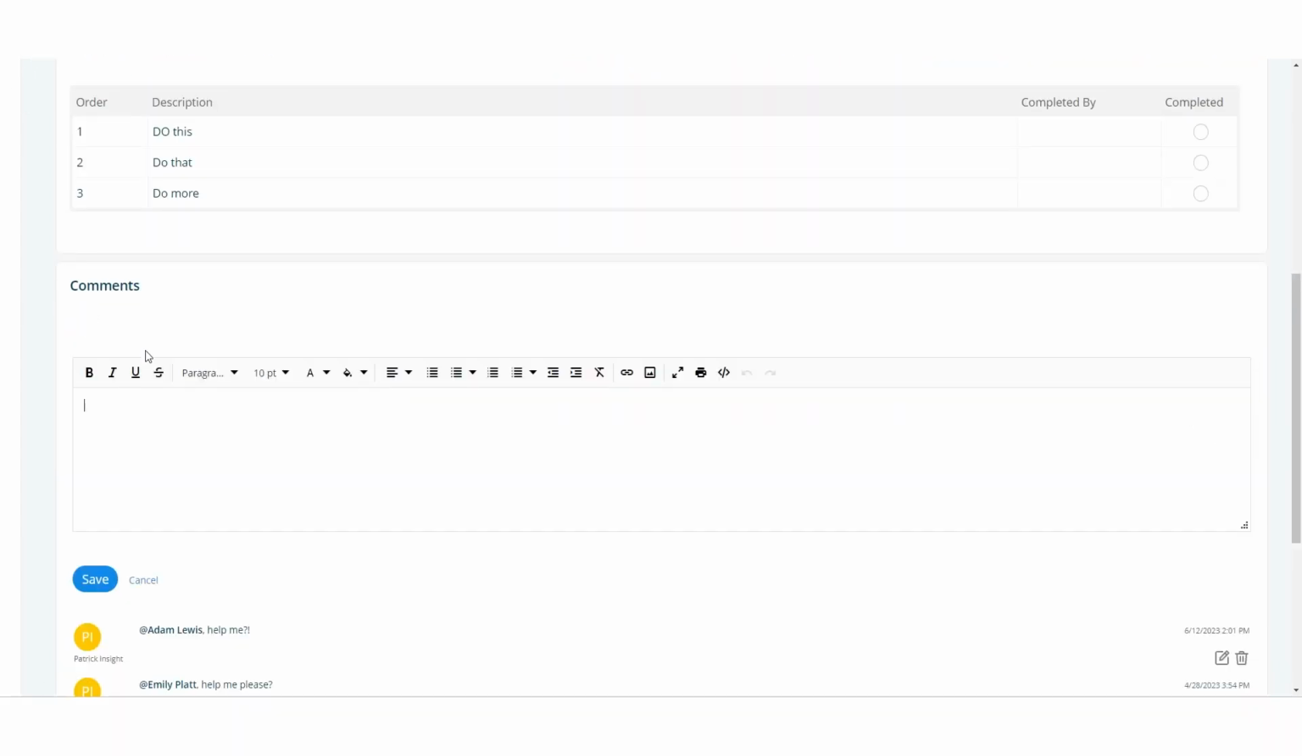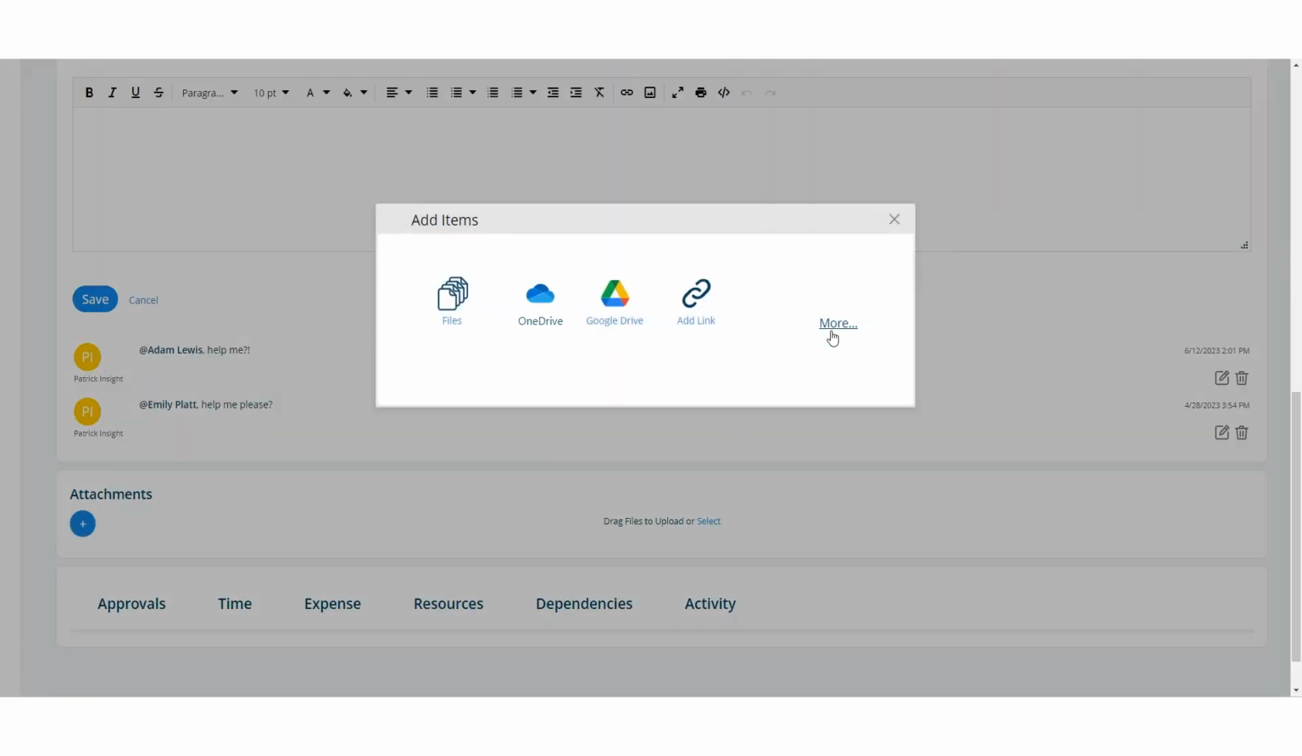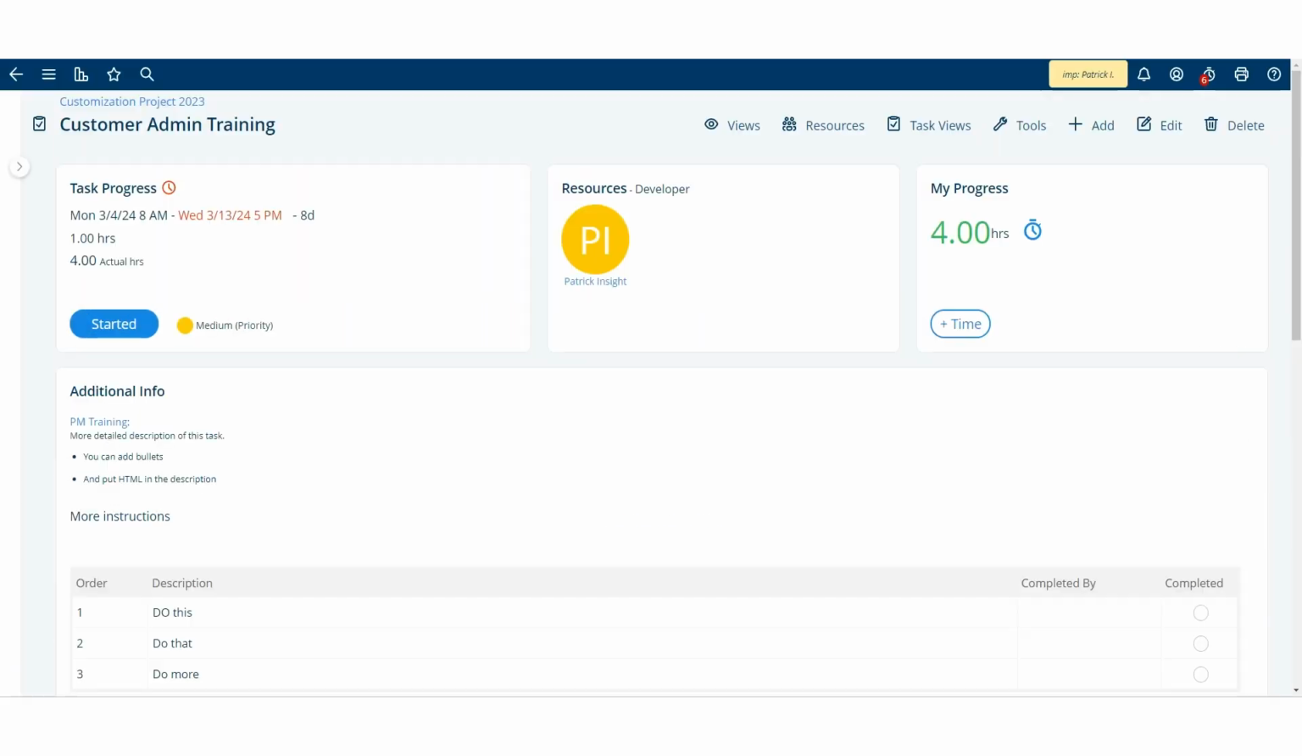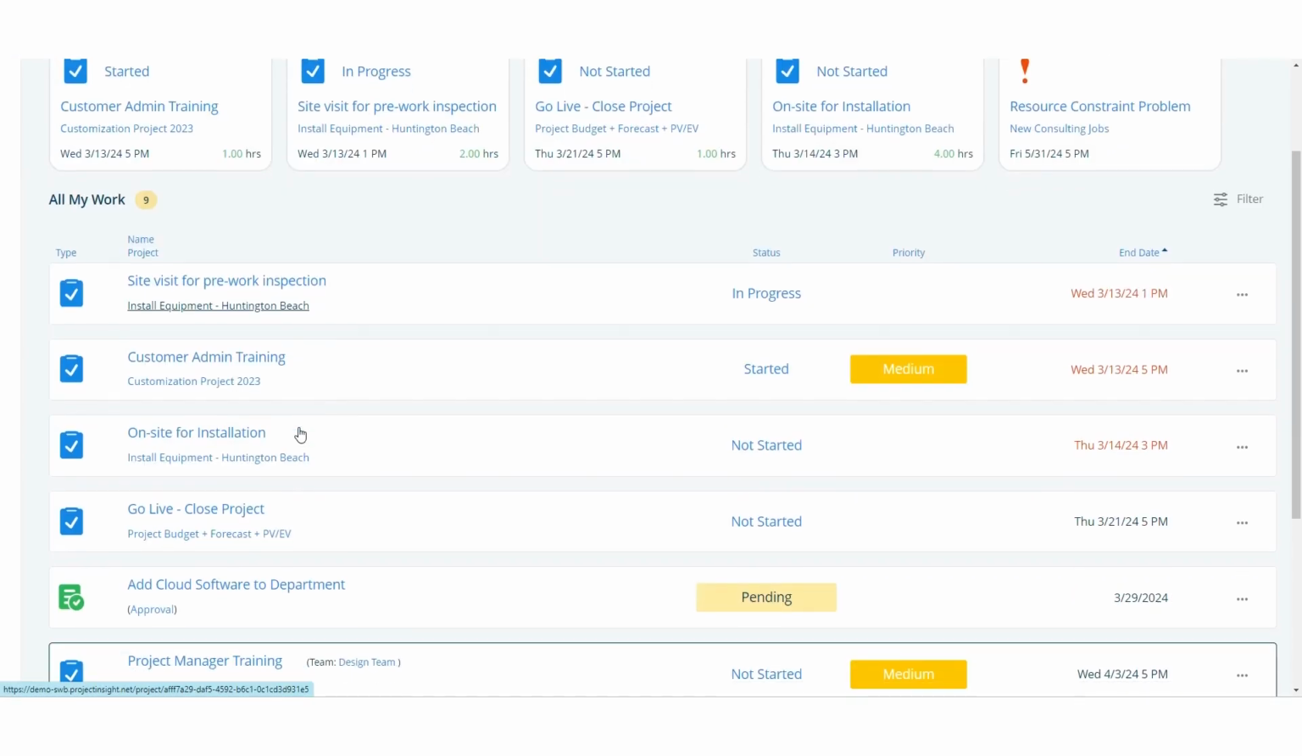Maybe I need to leave a comment. Maybe I'd like to add an attachment, either from these file formats or just by drag and drop. It's that easy. And then when I'm all set with this task, I can go back to the work list and get started on something else. Maybe this on-site installation.